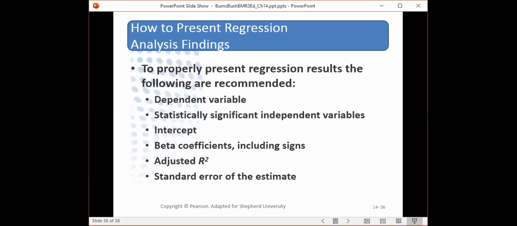Okay, so we also want to present our analysis findings. So for regression, we're going to look at the dependent variable, statistically significant independent variables, the intercept, the R-square, and the standard error of the estimate.